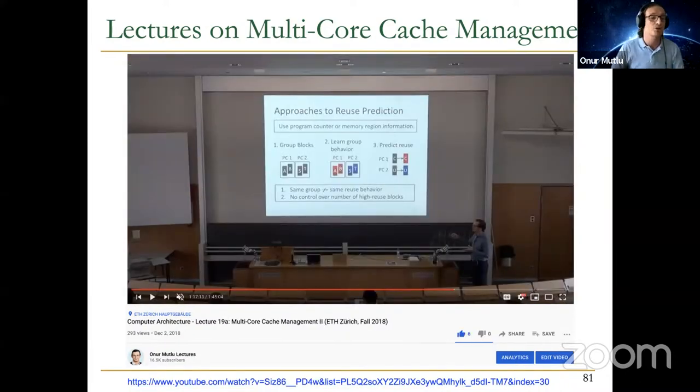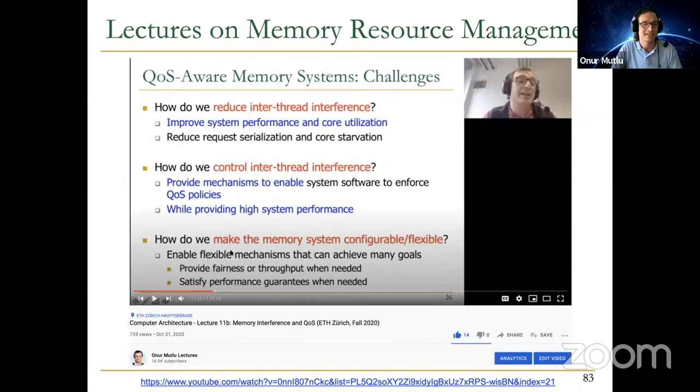And of course, there are approaches to reuse prediction that may better manage the caches. Better compressed cache hierarchies are an example of more efficiently utilizing the cache hierarchy. And there are a lot more ideas here that I'm not going to cover, but I'm going to refer you to these lectures over here.